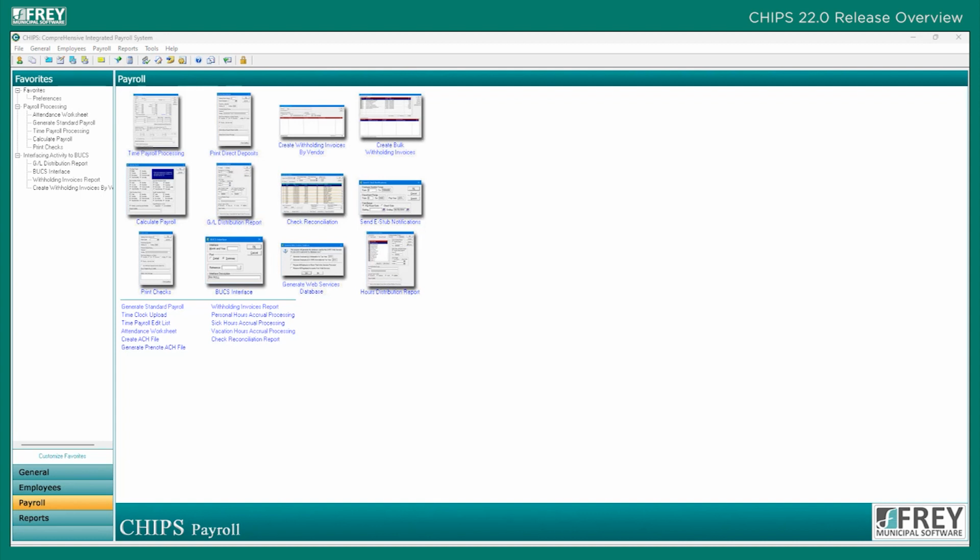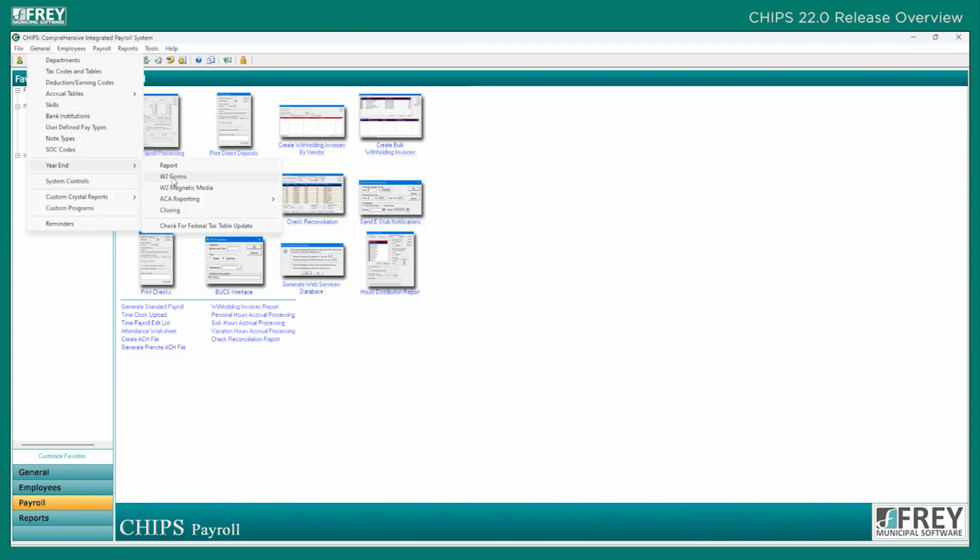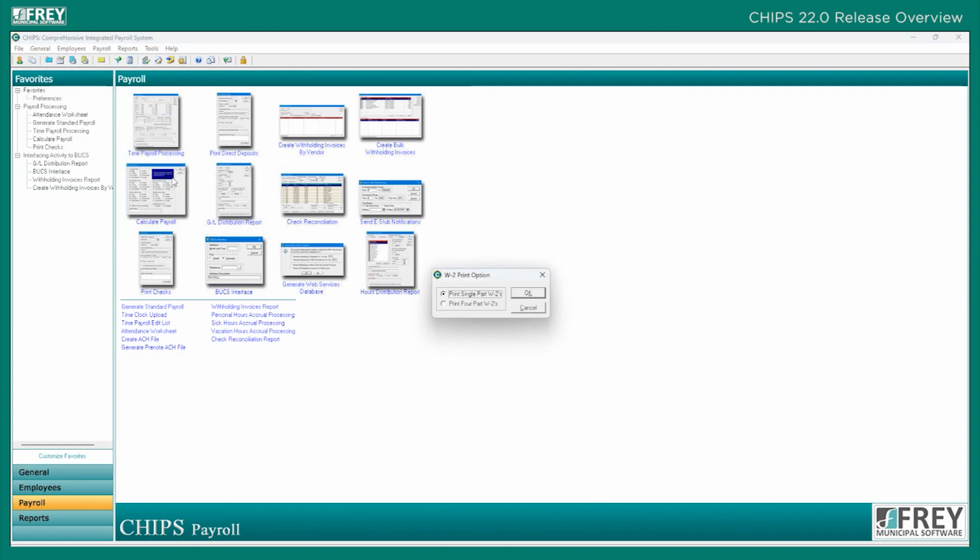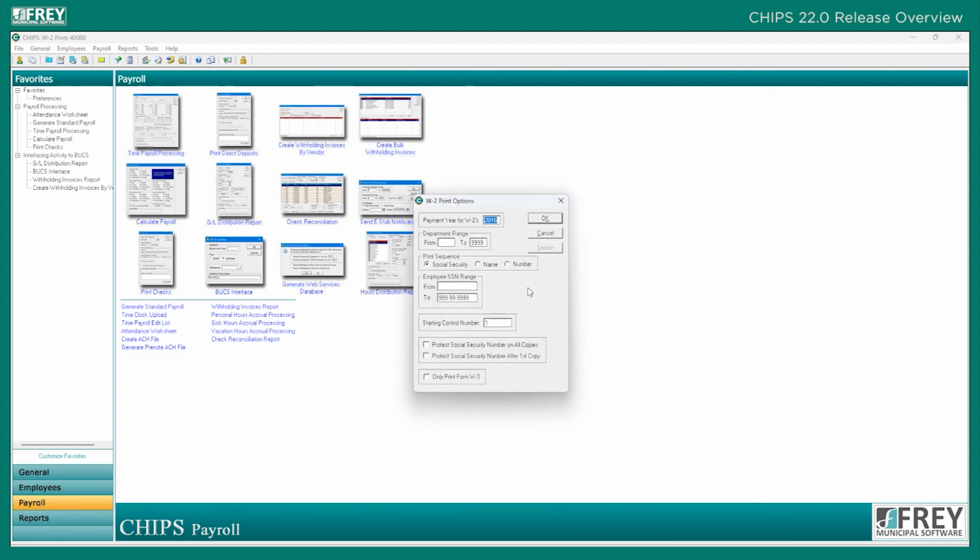Next, we'll talk about a couple of changes related to the W-2 form print. So when you print W-2s, there's now the ability to protect the Social Security number on the forms. So both of these options apply. We'll talk about both. First, the print single part W-2, which is the one that prints 2 W-2s per sheet.